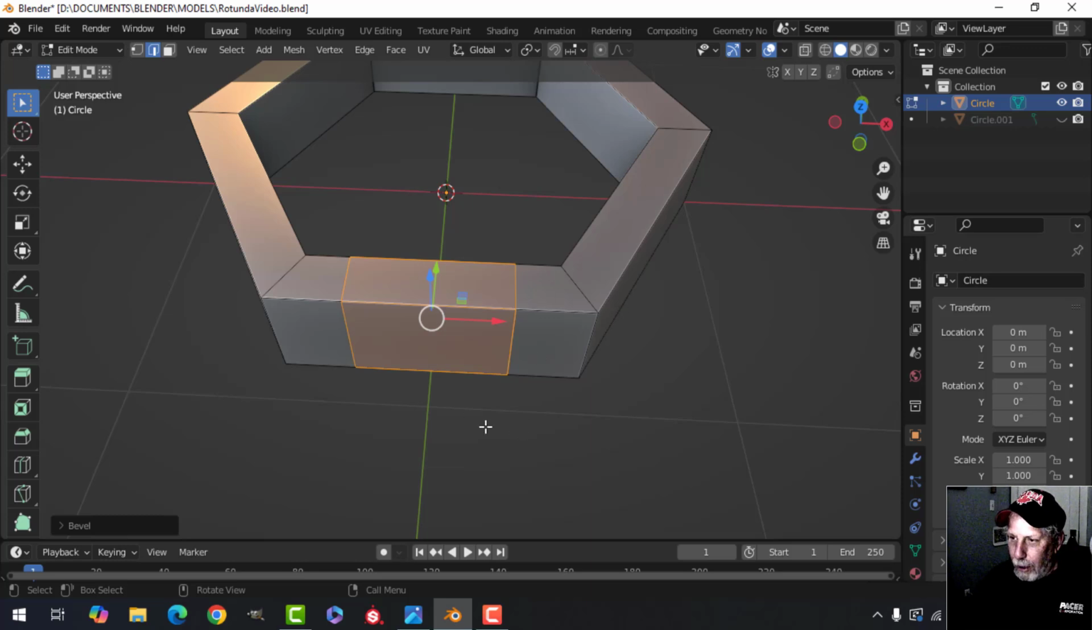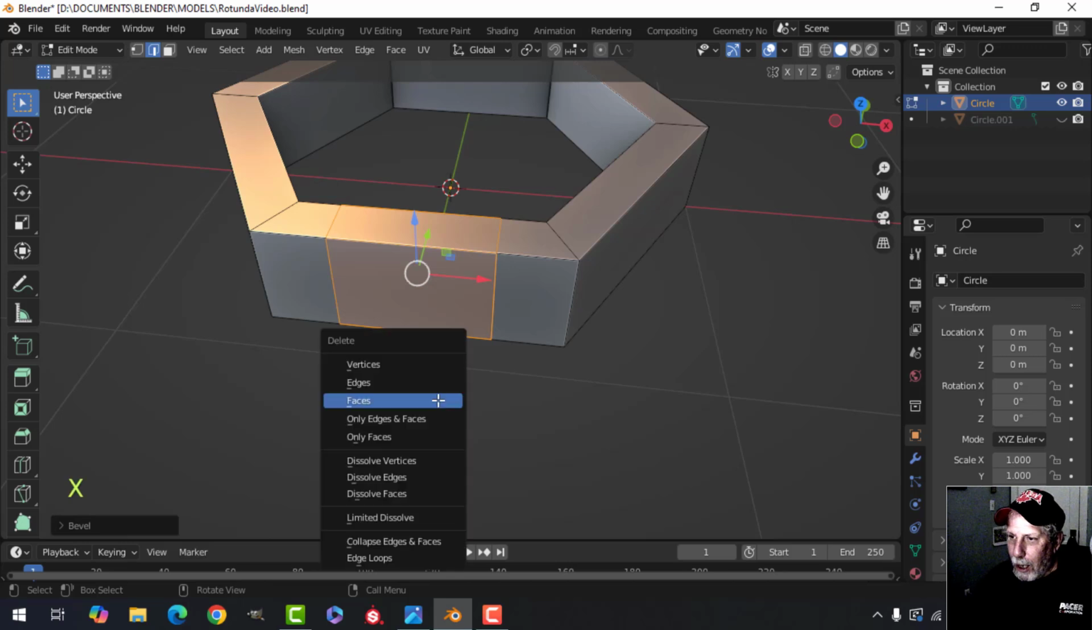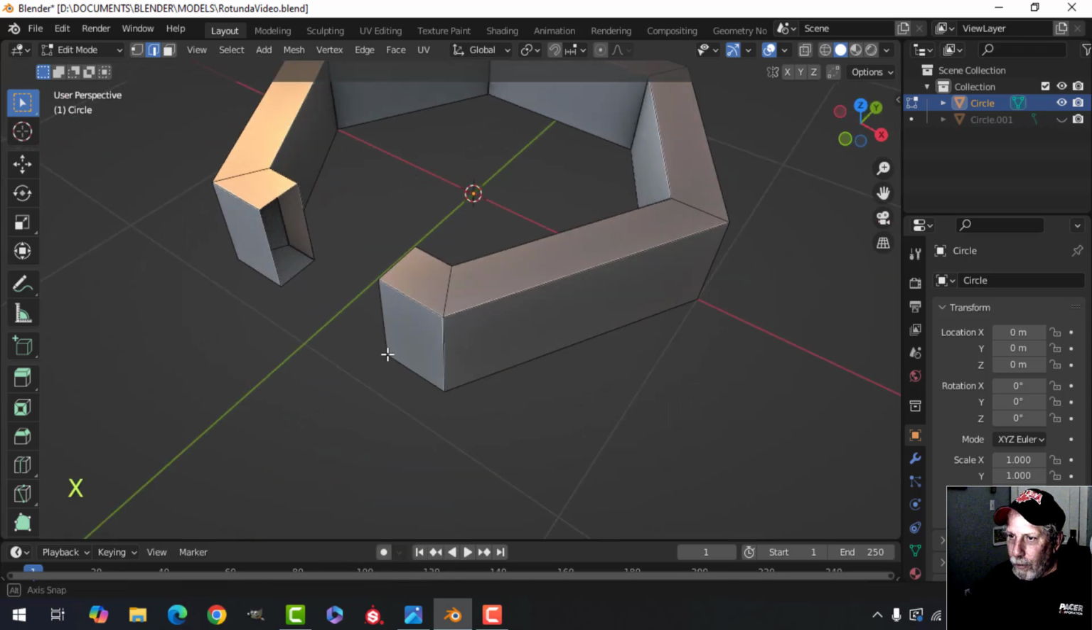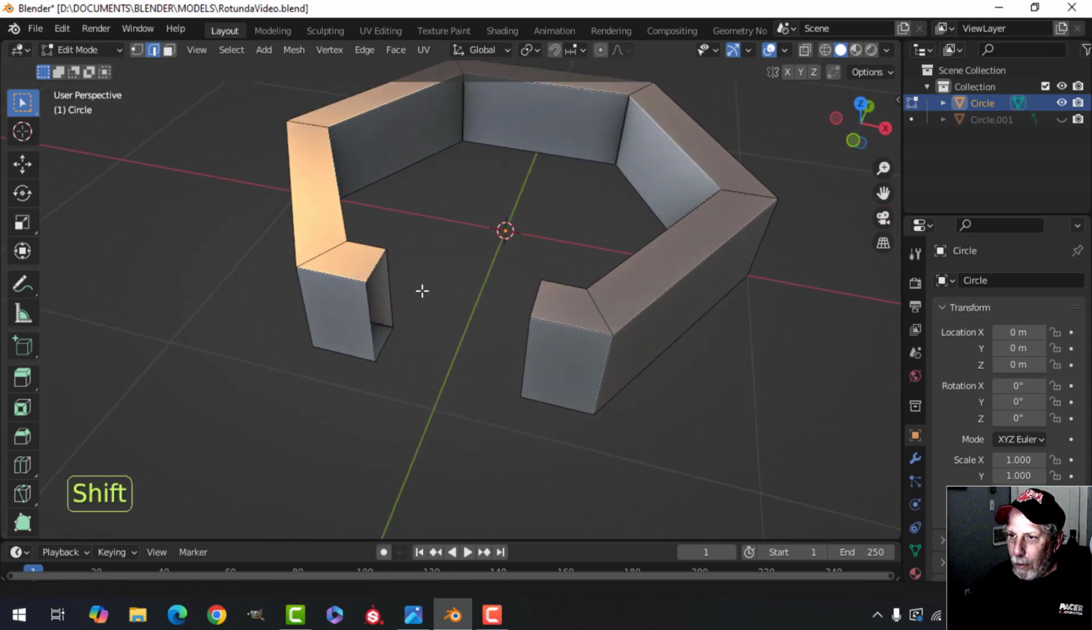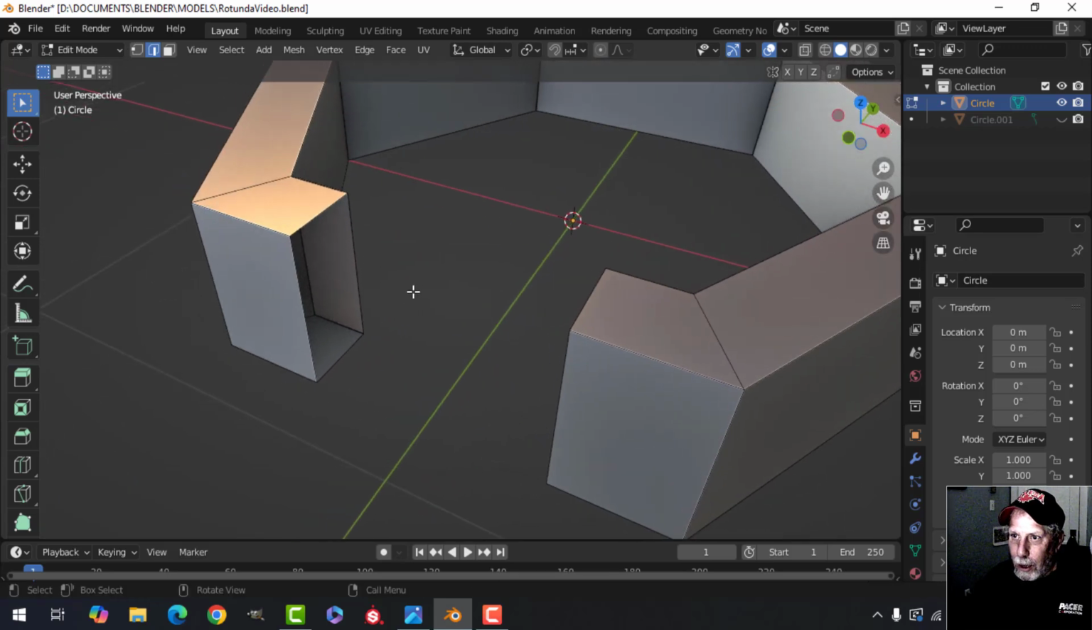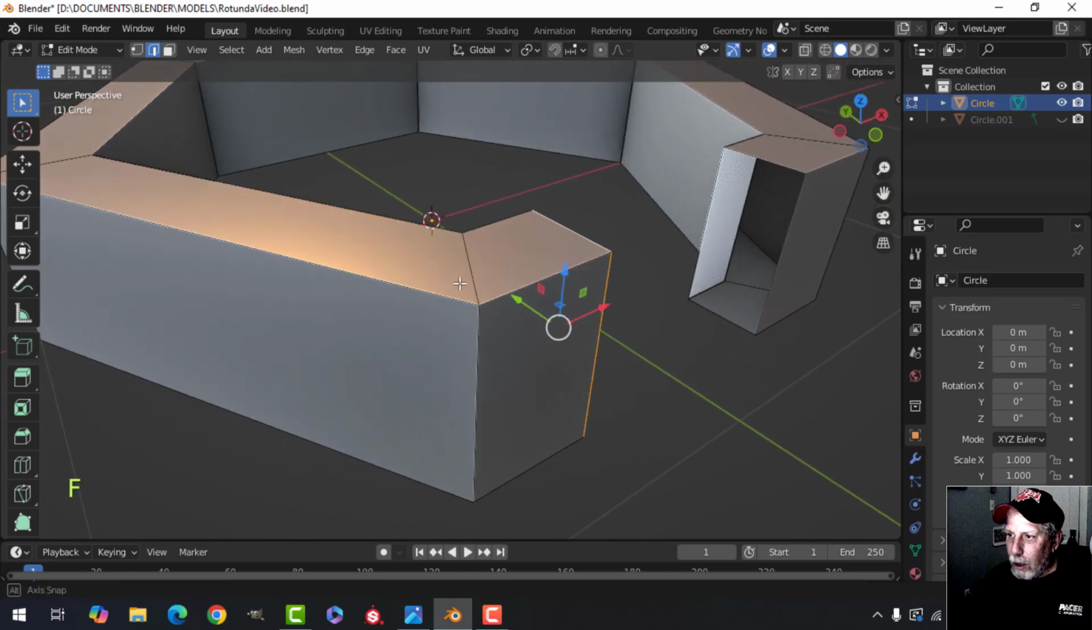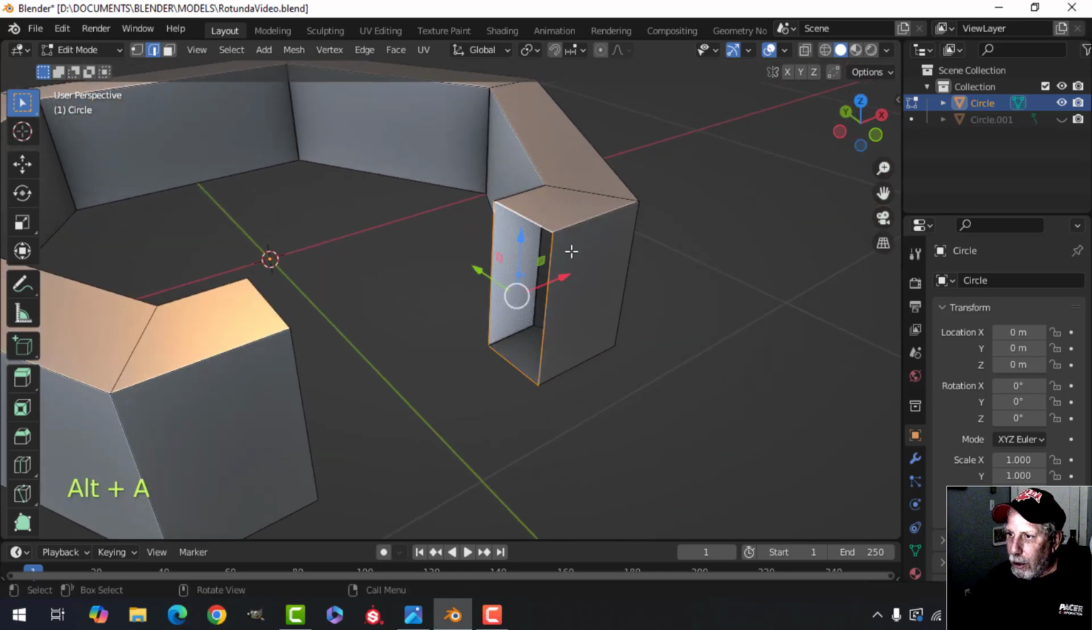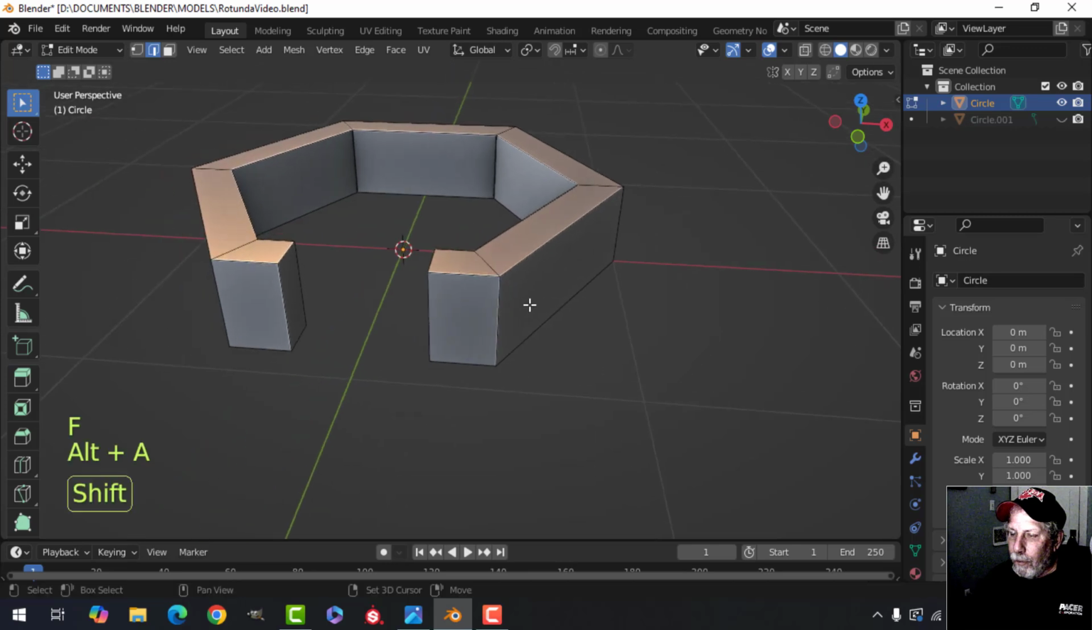Alright, I'm going to delete this by pressing X faces, and I have an opening, but I want to fill that back up. So in edge selection number 2, I'm going to Shift Alt and click there and press F to make a face, and I'm going to do the same here, F to make a face.